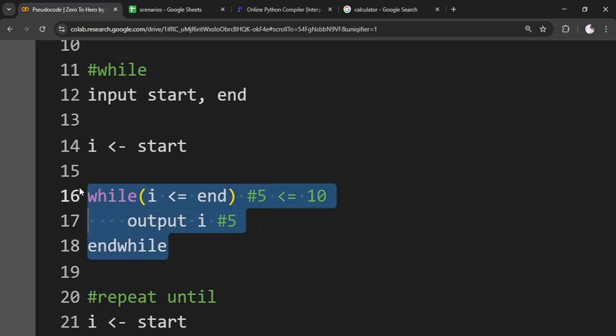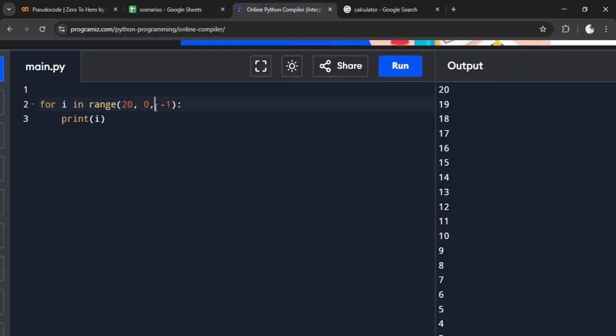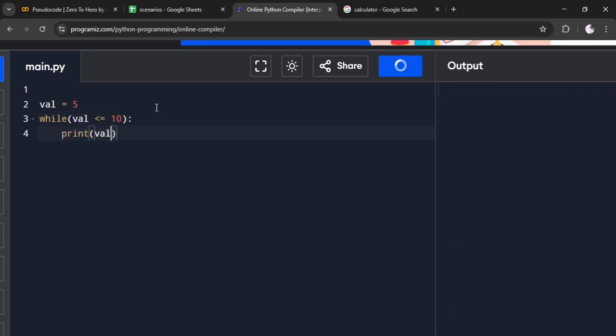Okay. If you only leave it here, then this is going to go into an infinite loop, because you are not going to change the value of I. Again, it will check is 5 less than or equal to 10? Yes, output 5. Is 5 less than or equal to 10? Yes, output I. So if I were to show you this in Python, let's say value is equal to 5. So we say while value is less than or equal to 10, print val. And if I run this, you can see it goes into an infinite loop, because this condition will never become false. So that's the idea.